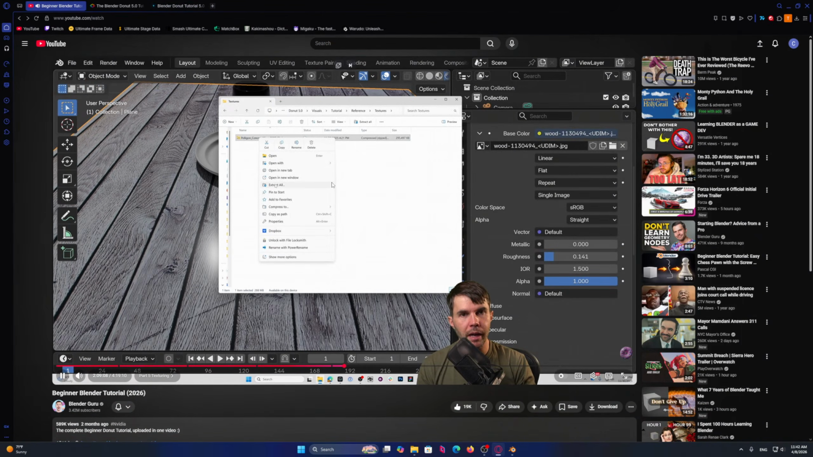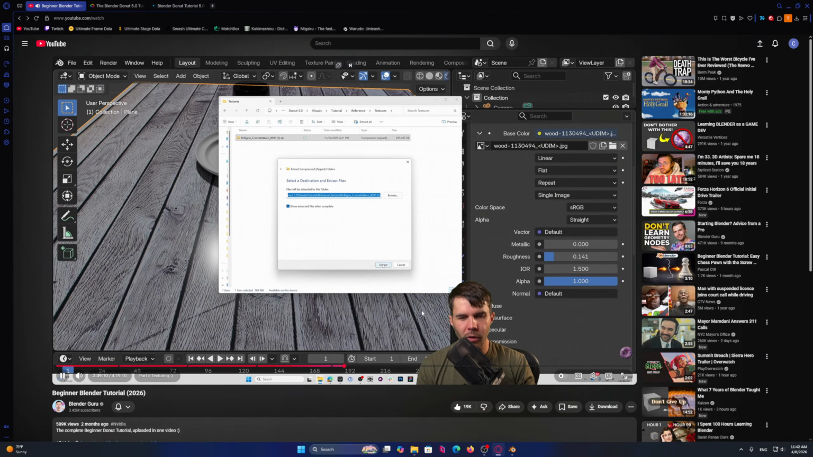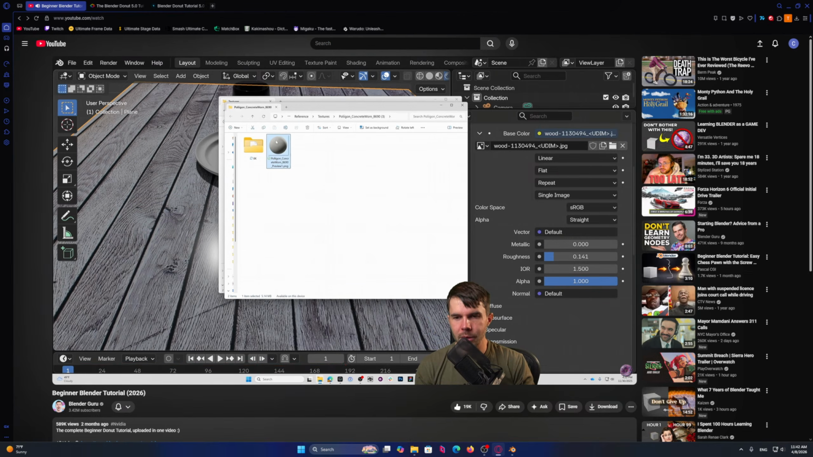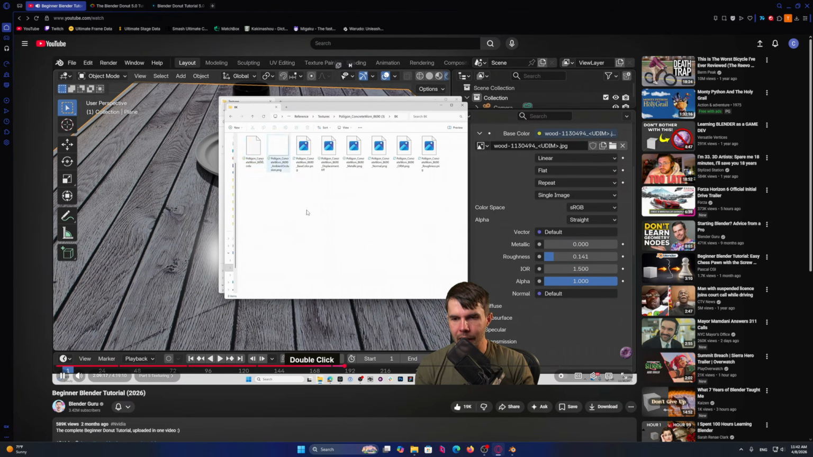Once you've downloaded this texture, I need you to unzip it. So with Windows, you just right click and go extract all. If you're on a Mac, you just double click it and it should just unzip itself. Now that I've got that, you can see you've got a preview image there. We don't worry about that. It's the stuff that's in here. This is the good stuff. This is the one we actually need to use.